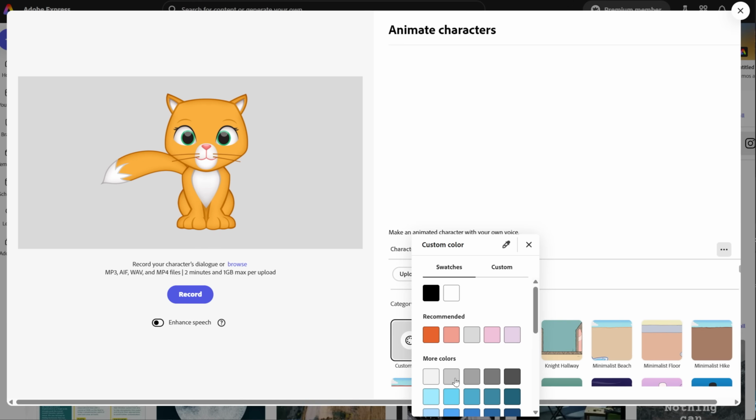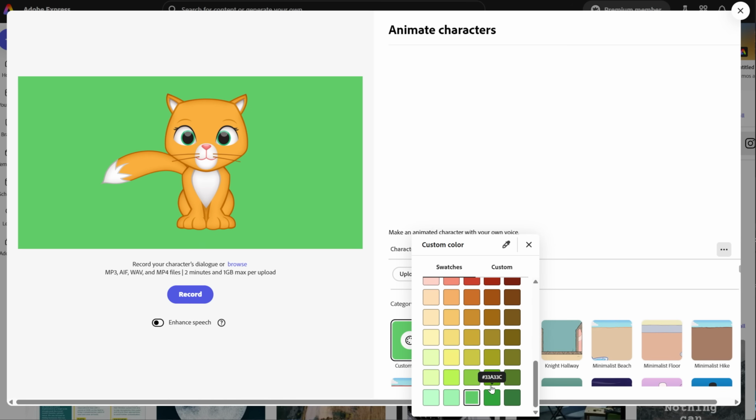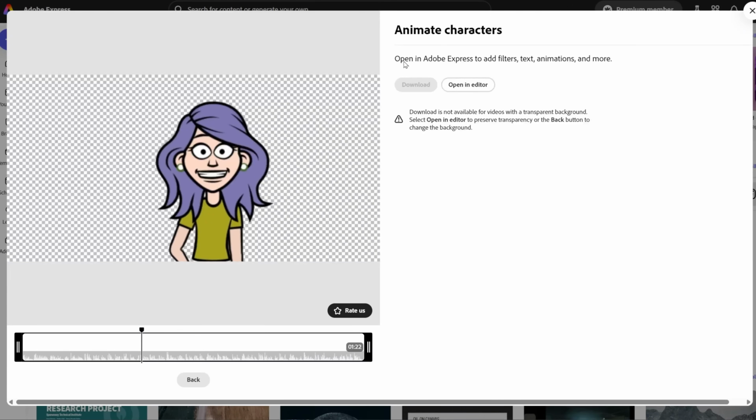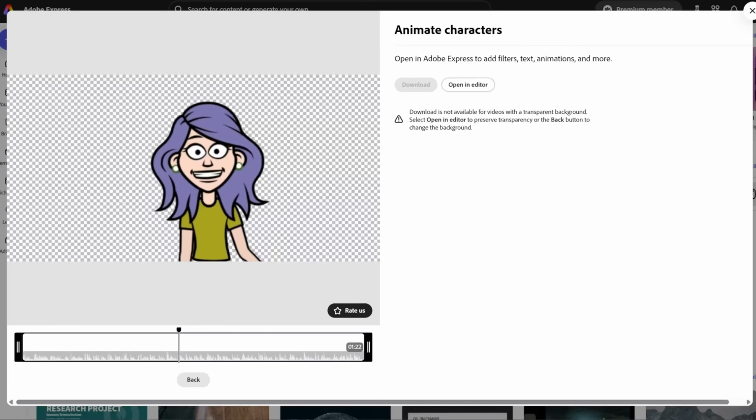If you want to create a video with a green background so you can remove it when editing, you can click Custom Color and choose green. You can also use the transparent background, and it will be without a background. But if you use the transparent background, you can't download it. You can only use it inside Adobe Express.